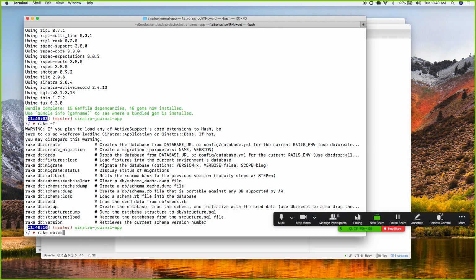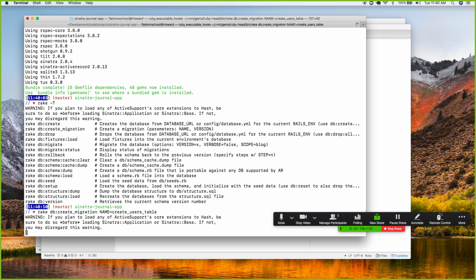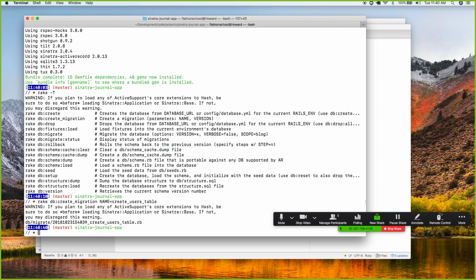So let's see what happens. Rake db create migration. What else do I need to do? Does anyone know the structure here that I need to pass in? I need to pass a parameter or an argument here. NAME equals, that's exactly right. And I'm going to call it exactly what it is: create users table. Okay. And let's see.